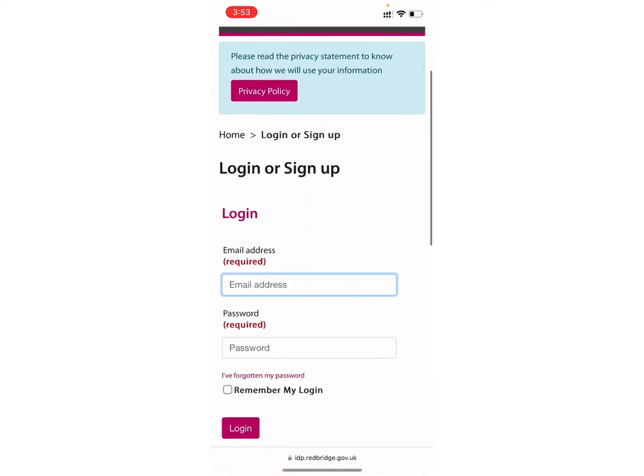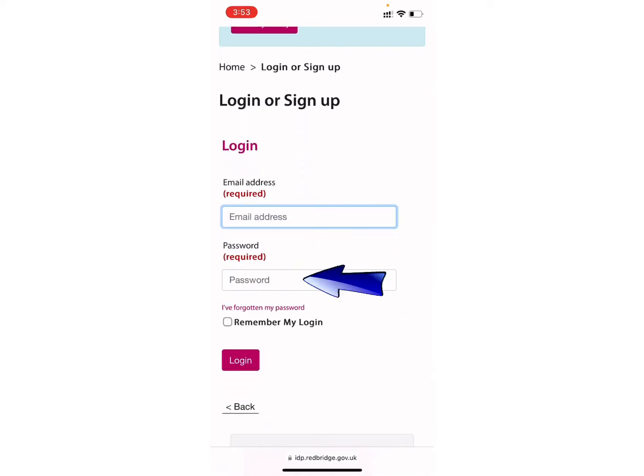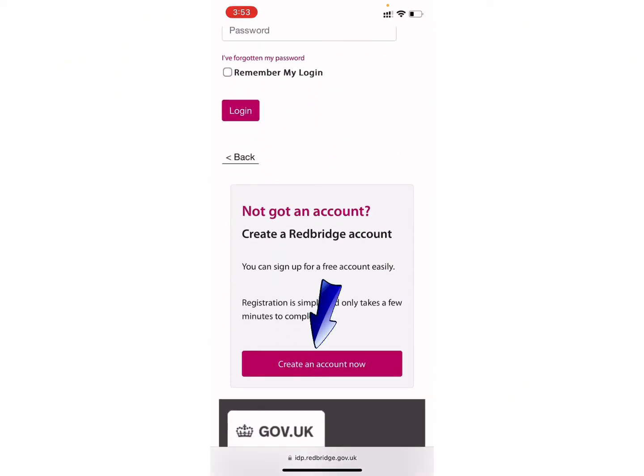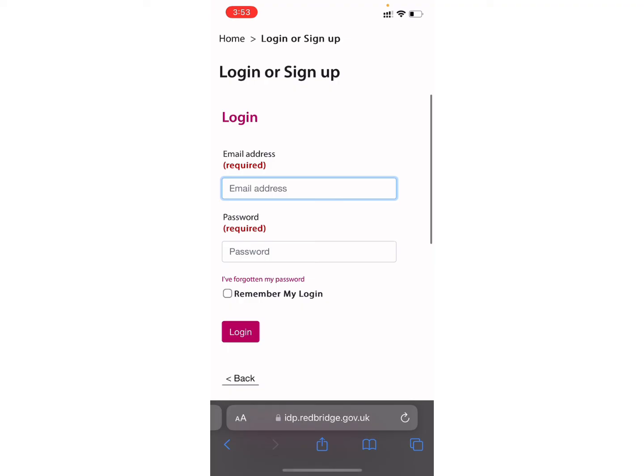Scroll down and you need to enter your email address and password in order to log in into your account. And in case you have forgotten your password, you can tap on I have forgotten my password option. Again, if you are a new user, you can scroll down a little bit again and here you will see this option of create an account now. Click on it. But assuming you have already created an account, enter all of the details and click on login option. And with that, you are good to go.